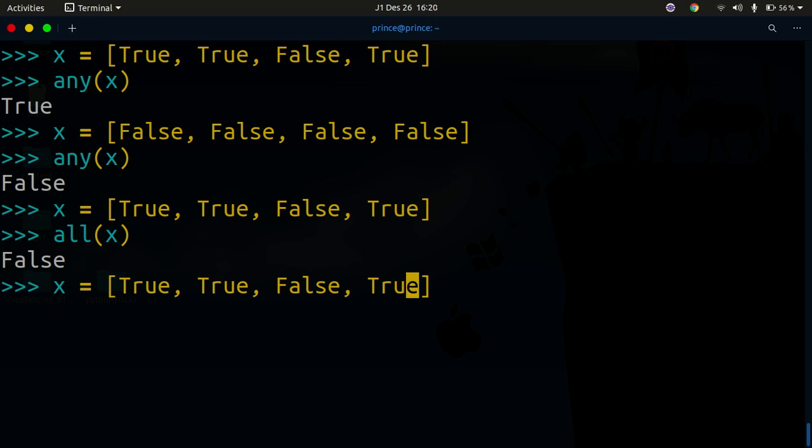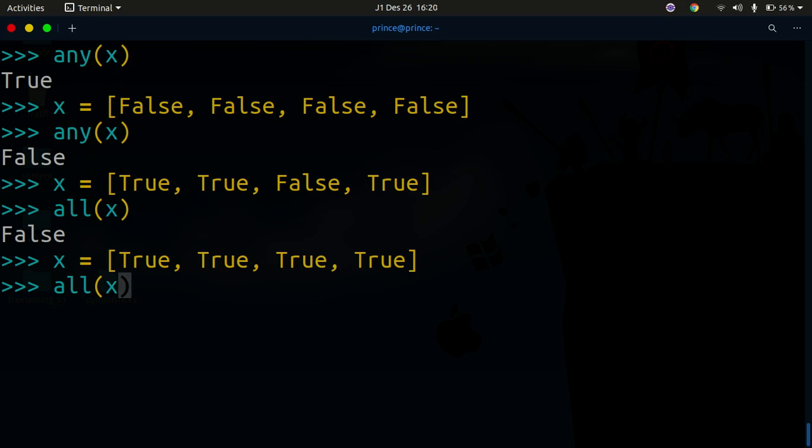So now let's change all of this back to true and see what happens. So just say true, and then we press enter, and then we go all, and pass in x, and press enter. All of them are true, so we got back true.